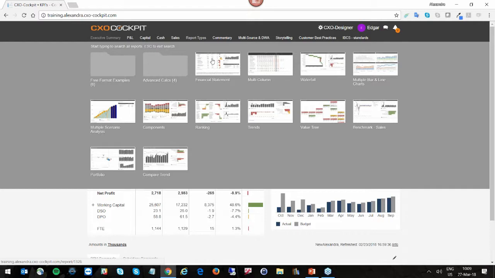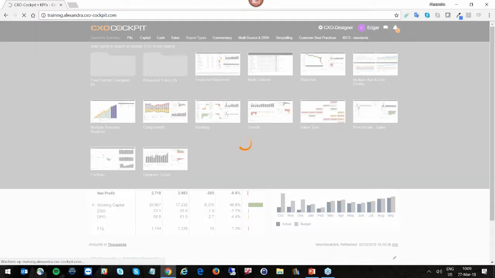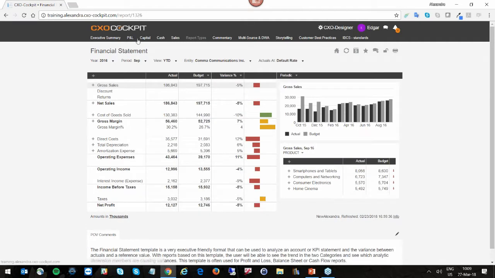And the first one is the financial statement. So on top of CXO Cockpit, you can find the menu, and I just use the menu to navigate into this financial statement. Below, you can find the header of the report stating that this is the financial statement template. And below that, you can find the point of view, where you can select the point of view that's applicable to the report you want to display.